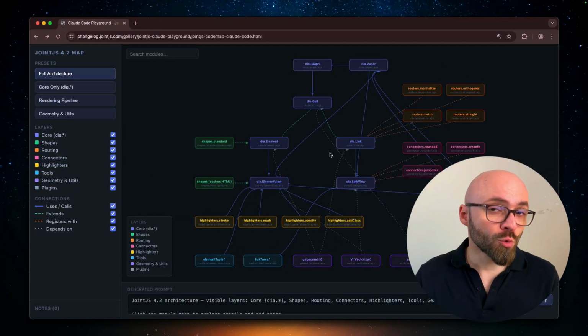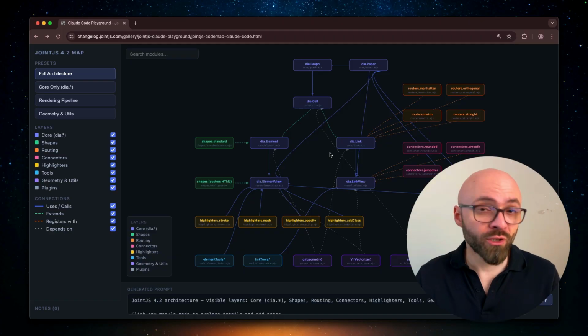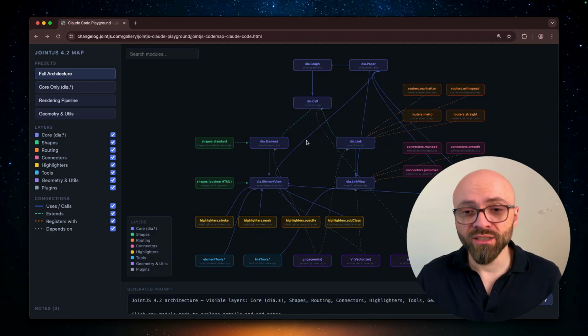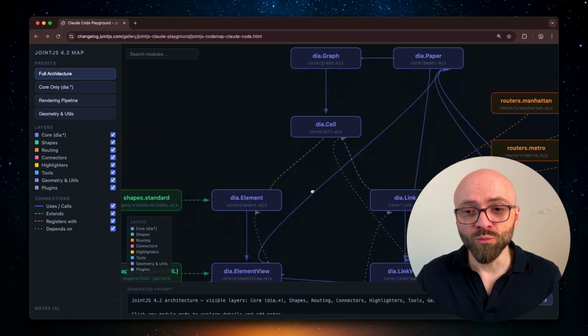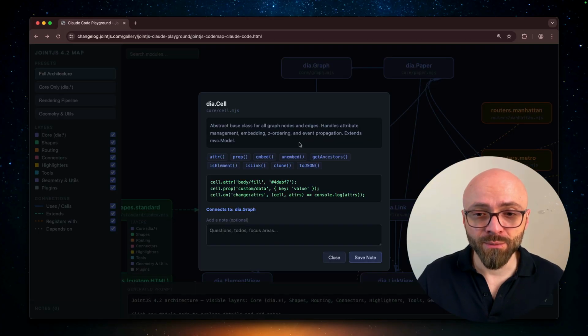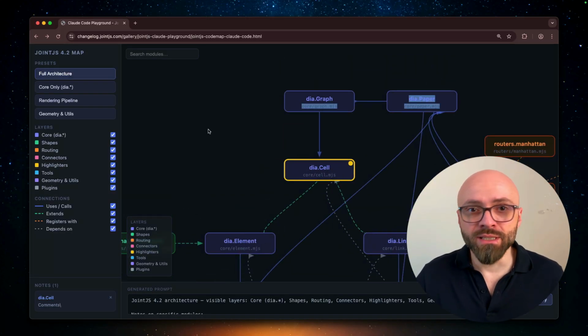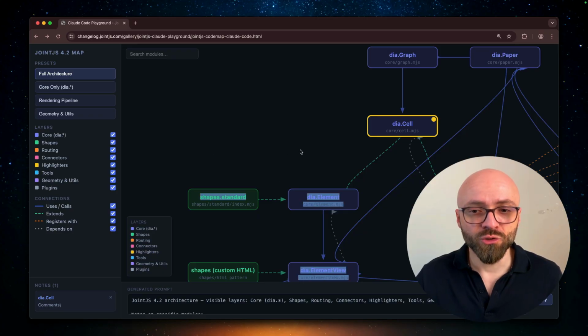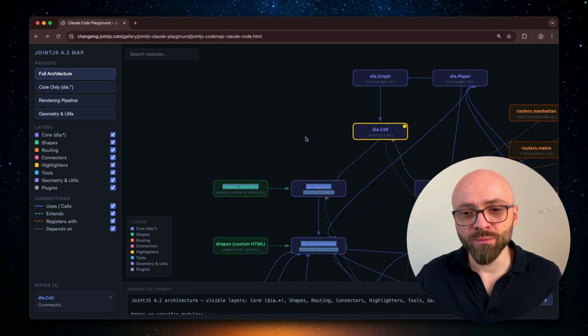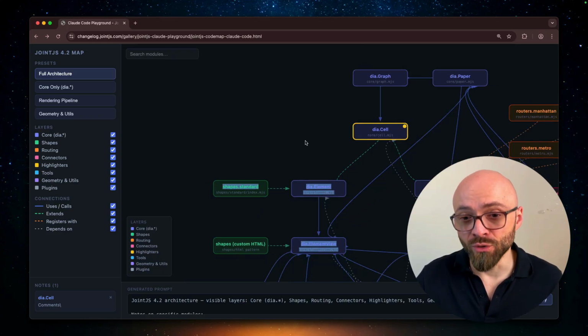Here's an example of a code map generated with a Claude Code Playground plugin. It seems interactive because you can zoom in, you can move around, and you can click on the elements to add additional comments. But this diagram is not really interactive because you cannot drag nodes around and rearrange them in a way that would make more sense for you.